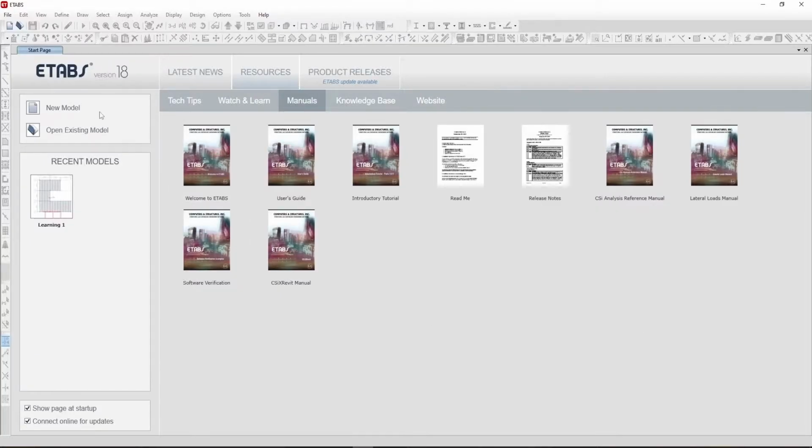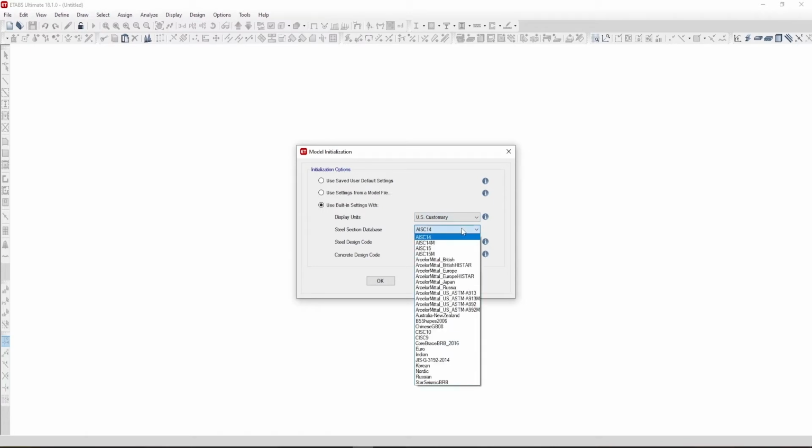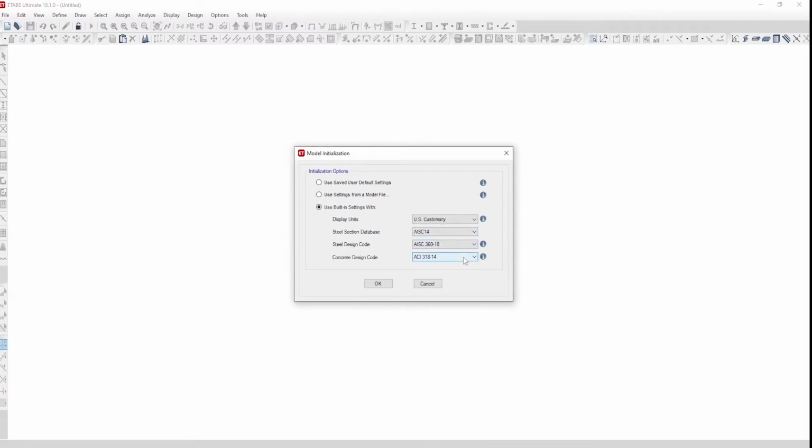In this step, the story height and grids are set. Then a list of sections that fit the parameters set by the architect for the design is defined. Choose the Use built-in settings with option. For this tutorial, I'll use the AISC 360-10 steel design code and ACI 318-11 concrete design code. Make sure to use the design code designed for your region. After setting up the model initialization, press OK.